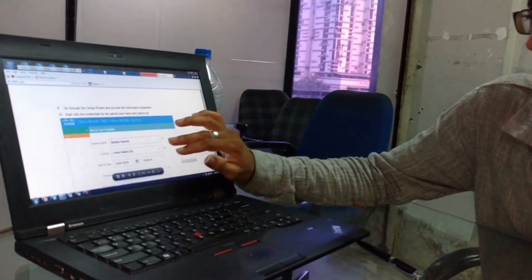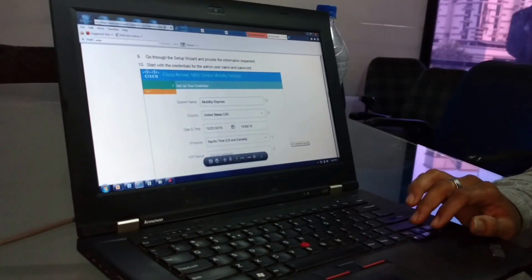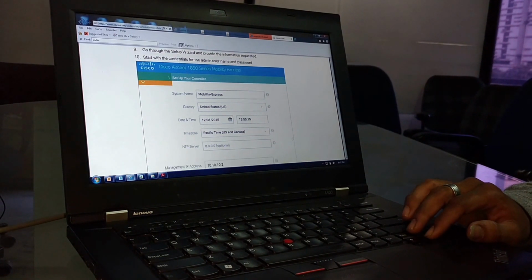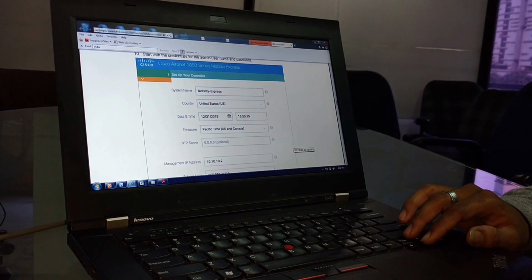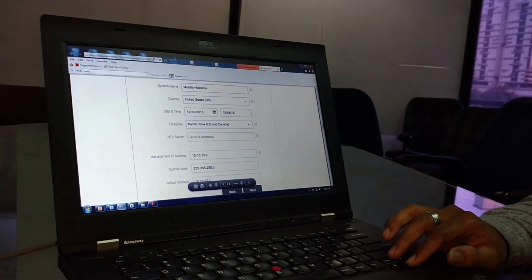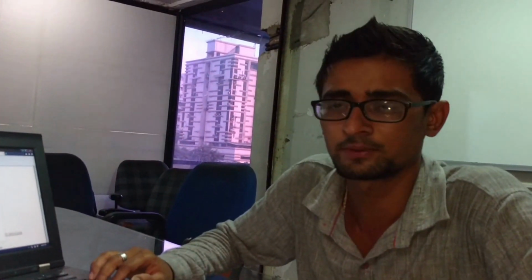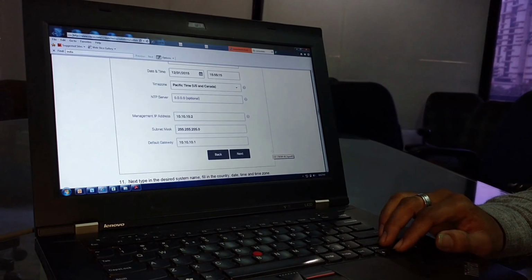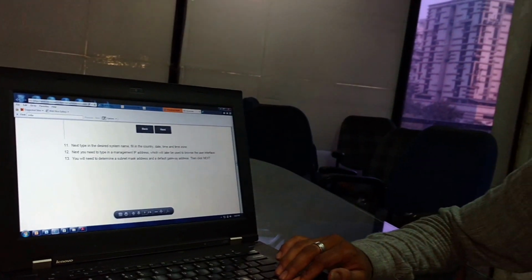Here we have to provide a name. There is a next option in which we have to select our country. Then the next step will be date and time, and the time zone will be programmed here. The next option will be the management IP address, in which we have to give a management IP address, then a subnet mask, and then a default gateway. The default gateway IP address and the management IP address cannot be the same. We move on to the next slide.